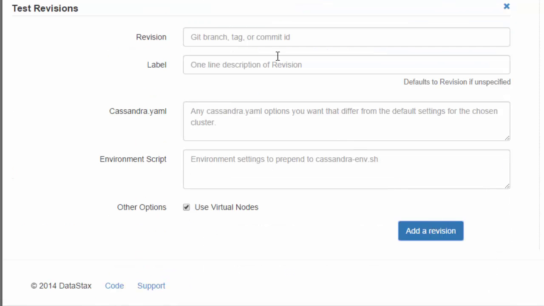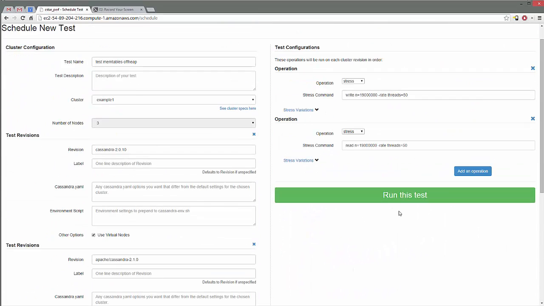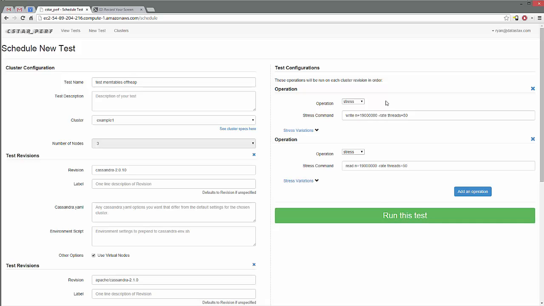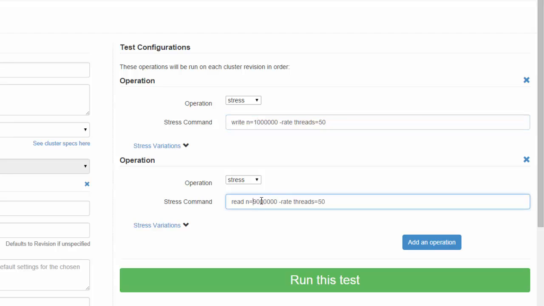For the final revision, we enter the same version as above, apache/cassandra-2.1.0, as well as a config option in the box labeled cassandra.yaml, memtable_allocation_type: offheap_objects. Now that we have our revisions specified, we can move on to the test configurations. This is a list of operations to perform on each revision we specified on the left. So if we leave these two stress commands here, we'll actually be running 6 total operations, 2 for each revision.